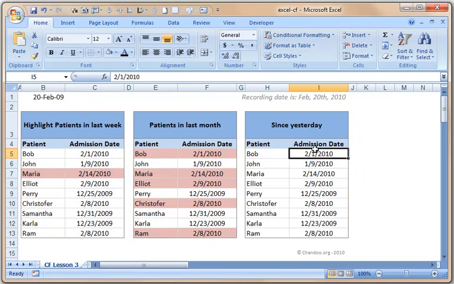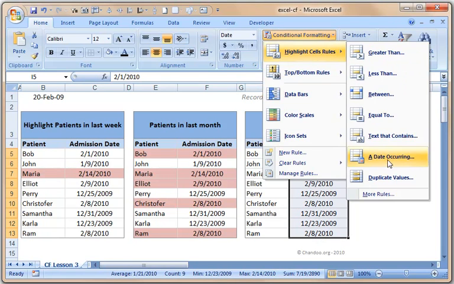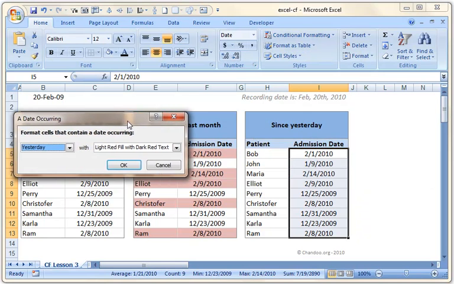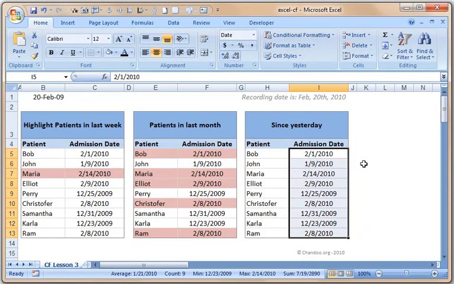The last example I want to show is patients who joined since yesterday. Now this is a very straightforward example, so I'm just going to show it using this rule here, a date occurring yesterday, and press OK. Since there is nobody who joined the hospital yesterday, there is nothing highlighted.